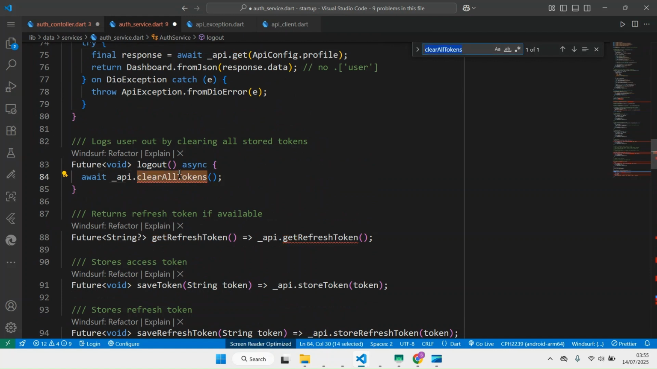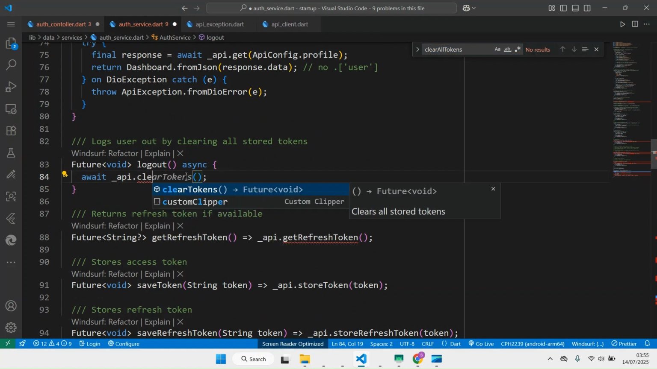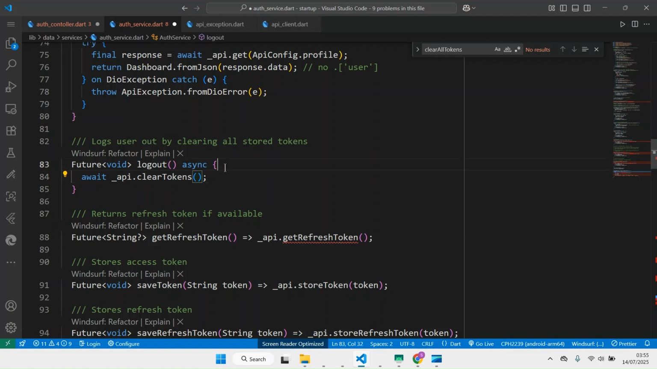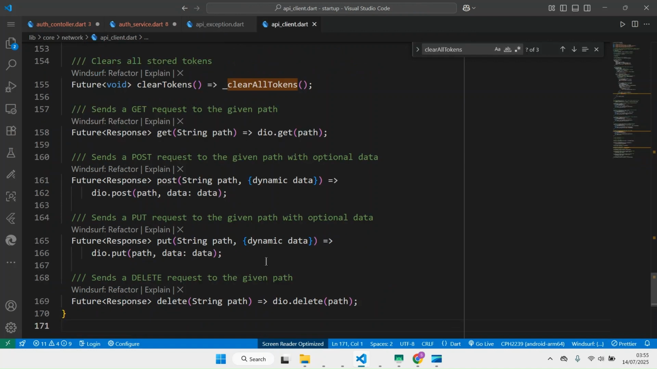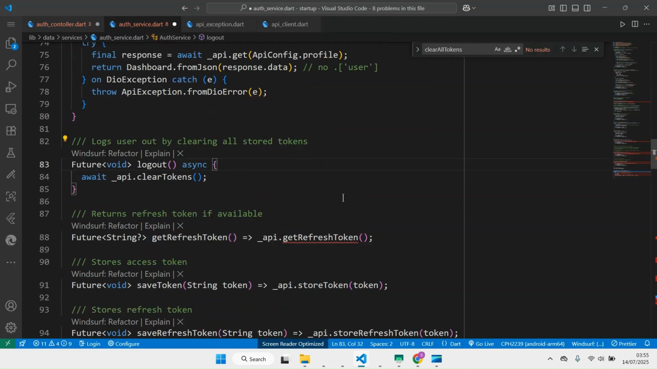Clear token. So I want to call this clear token. But if you also want, we can add a function here for logout, which we can use to log out, but we don't add a method here to log out. That means making a request to the backend to delete the token. We will do that in the future.